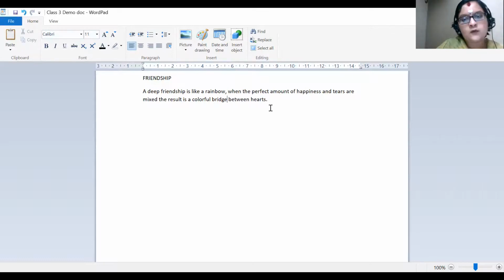And when you want to delete anything towards the right of your cursor, keep your cursor there and press the Delete key from your keyboard. So can you see it got deleted? So this is how you delete, and also how you edit your text in WordPad. Okay, hope you all must have understood the steps, right? Good.